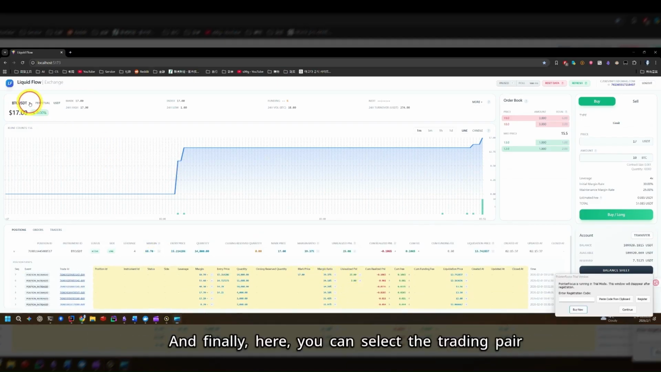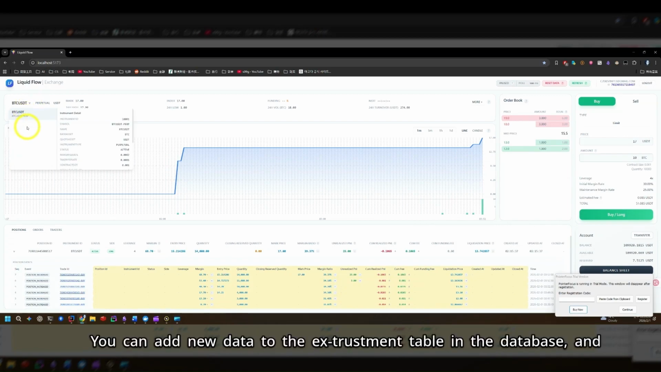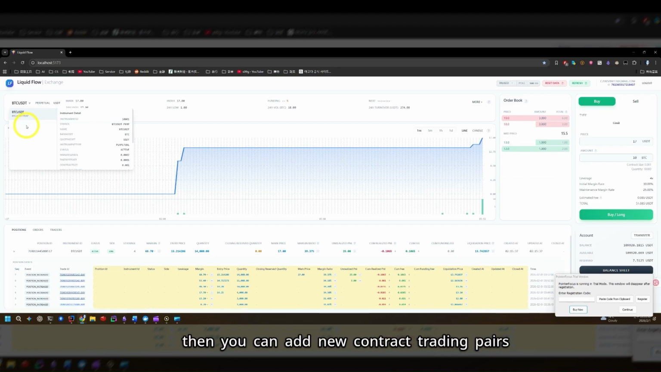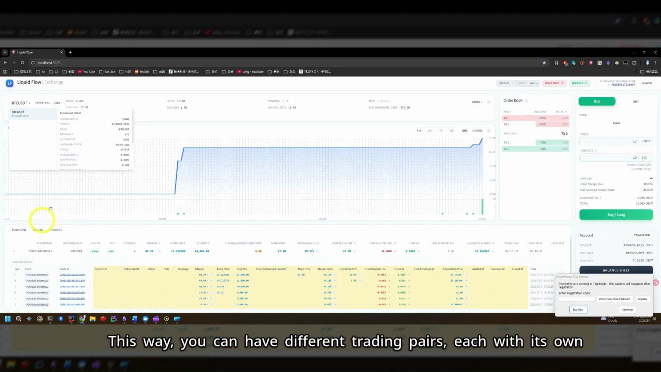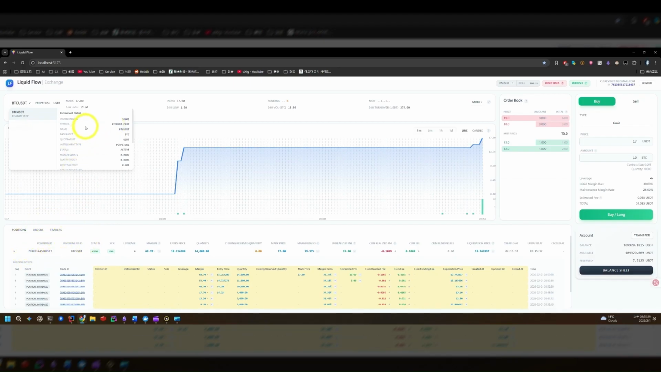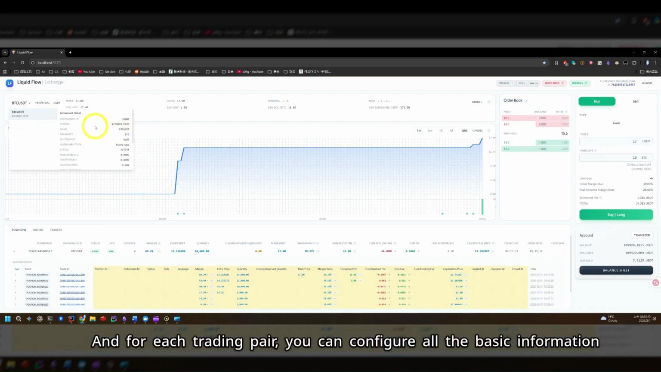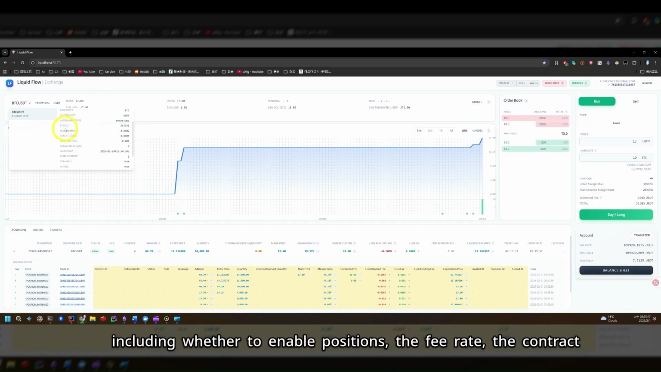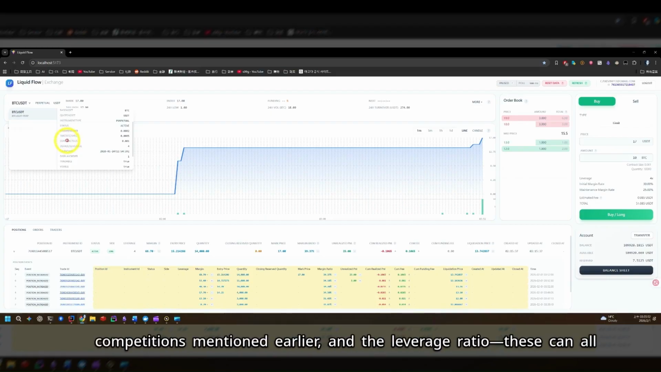And finally here, you can select the trading pair. You can add new data to the ex-trustment table in the database, and then you can add new contract trading pairs. This way you can have different trading pairs, each with its own positions and orders. And for each trading pair, you can configure all the basic information, including whether to enable positions, the fee rate, the contract competitions mentioned earlier, and the leverage ratio. These can all be set.